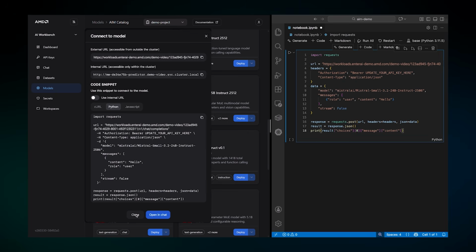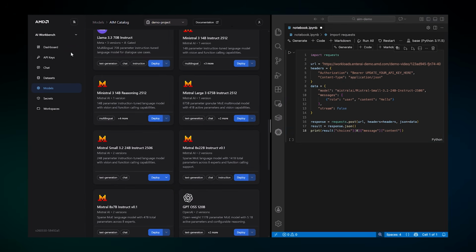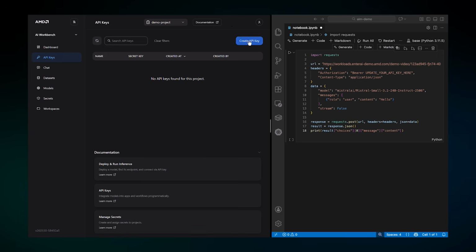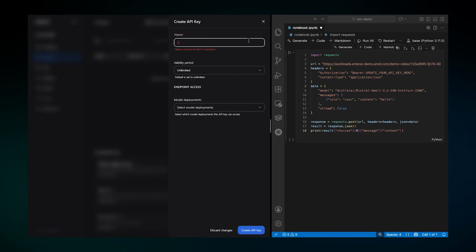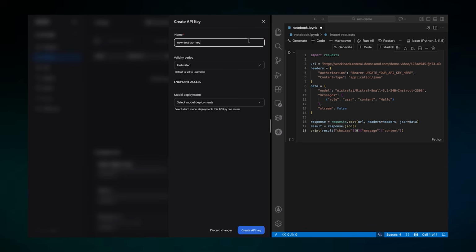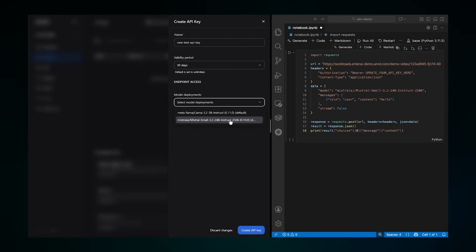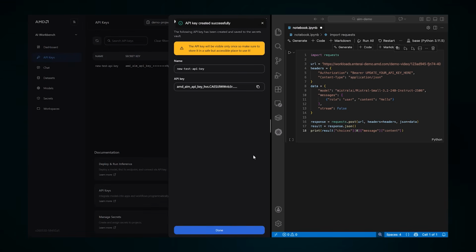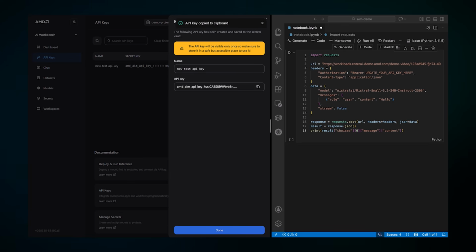To create a key, go to the API Keys page. Here, we click on Create API Key and provide the required information. Ensure to pick the right model to be assigned to the key. Once done, click Create. Make sure to copy and save it somewhere safe, as it will only be visible once. Now we have to insert the key into our command.